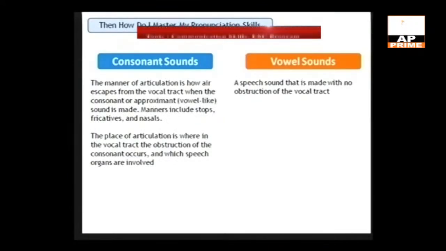So consonant sounds are defined by the manner of articulation, which is how air escapes from the vocal tract when the consonant or approximant, that is a vowel-like sound, is made. Manners include stops, fricatives and nasals. The place of articulation is where in the vocal tract the obstruction of the consonant occurs and which speech organ is involved. And vowel sounds are pretty straightforward. It's a speech sound that is made with no obstruction of the vocal tract.